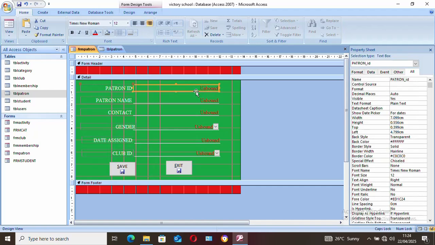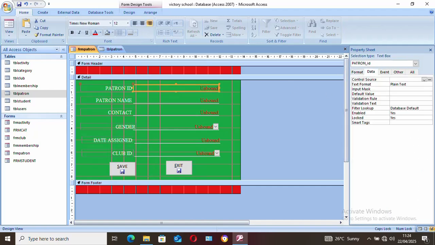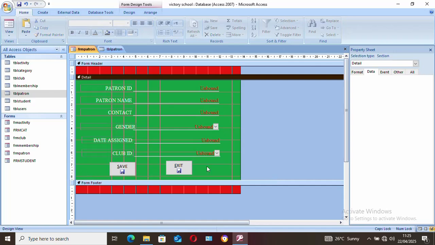If you go to this control, if you go to data, you're going to see that it's locked. You can't enter anything. So this one you're going to change from locked to not locked. Even this one, you're going to change there. Then you're going to go straight to the code.